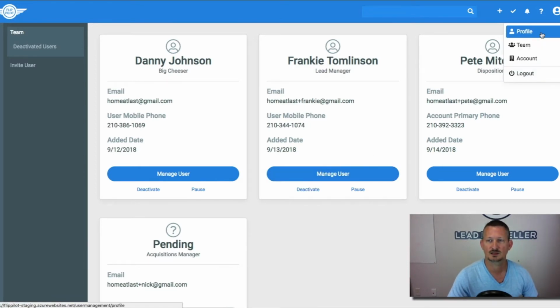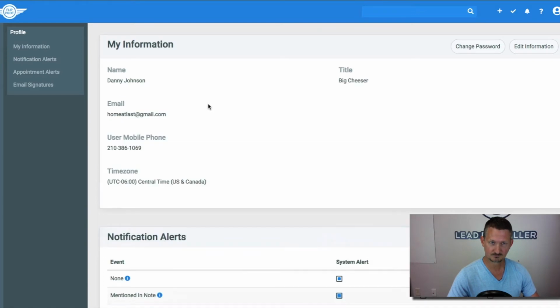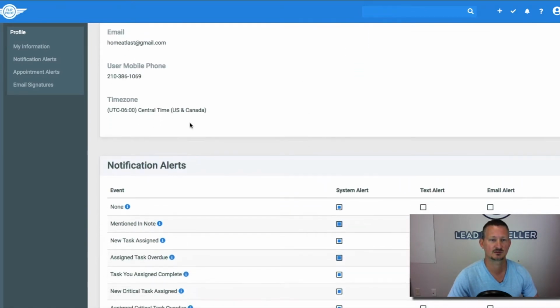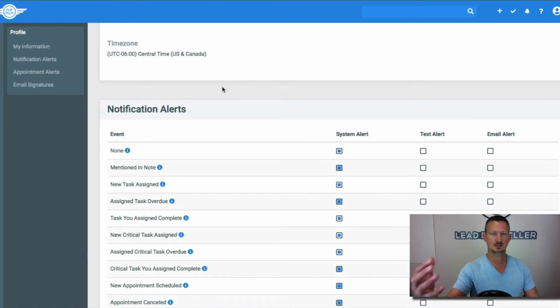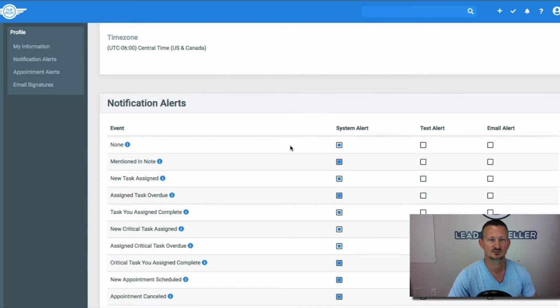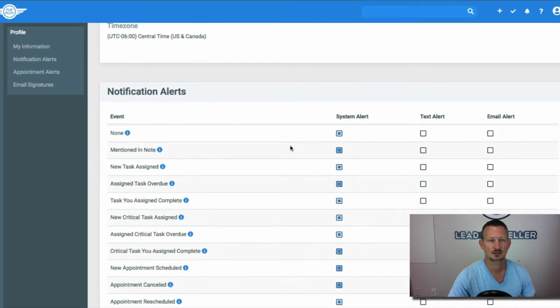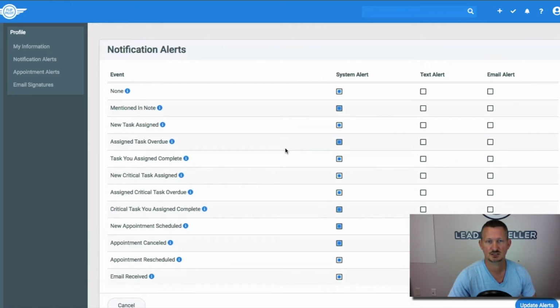So first I'm going to go into my profile here, and you'll see the information that I've got for myself, including time zone. So the users in the system is based on the time zone. So all the times that you see are based in your time zone, which is very nice, especially if you have people on your team in different parts of the country.